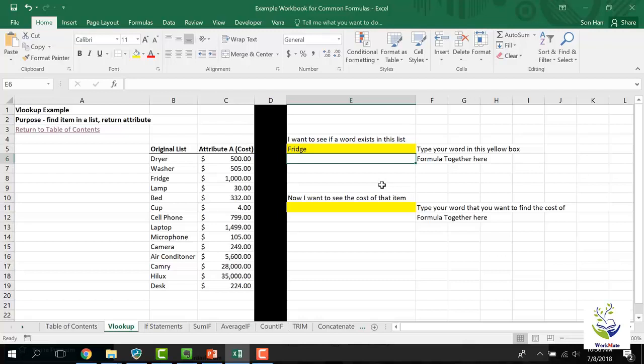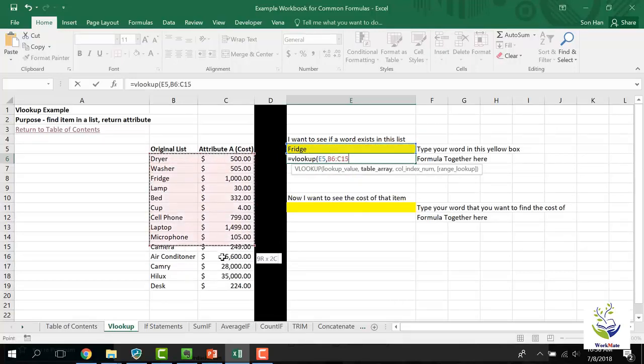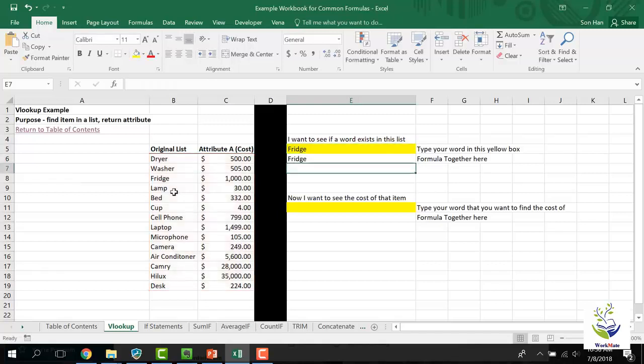So let's do this formula again. I want to find the word fridge in this list, okay? I want to see if it exists. Equal sign, Vlookup. Look up what value? This value is what I want to look up. In what table? Select my table here, okay? What column do I want to pull? I want to pull column 1. In range lookup, always false, because I want to find an exact match. Hit enter, and you can find fridge again.